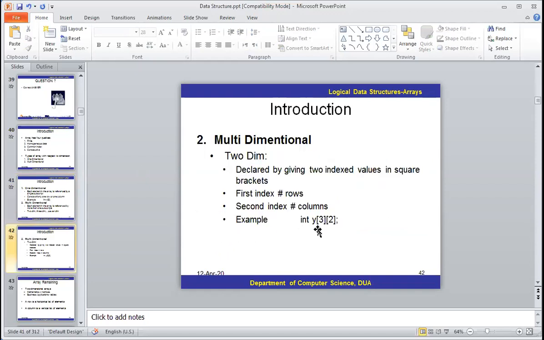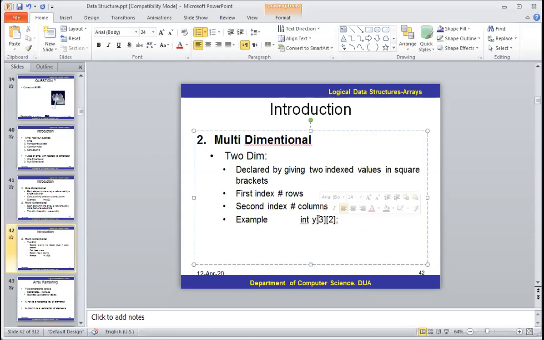For a 2-dimension array, if I say int y[3][2], look here: 3 is the first dimension, 2 is the second dimension. This is called multiple dimension. The first dimension represents the number of rows. How many rows will be in this array? It's saying 3 rows. The second index represents the number of columns. How many columns will there be? It says 2 columns, meaning 3 rows and 2 columns.